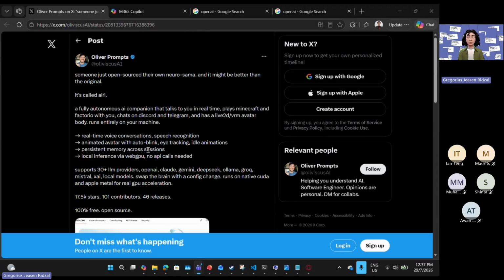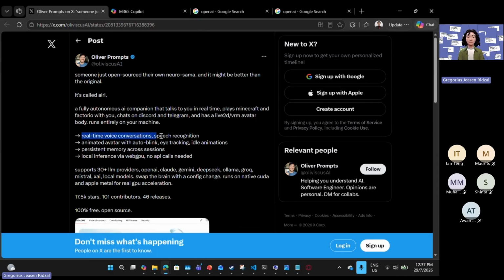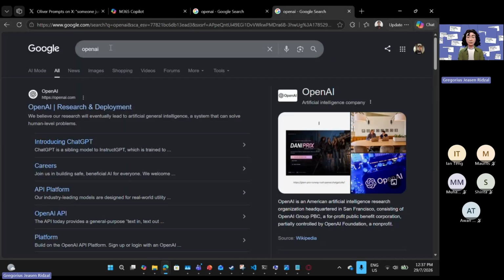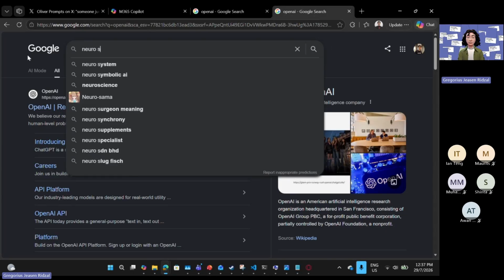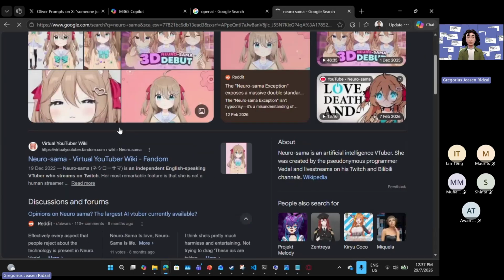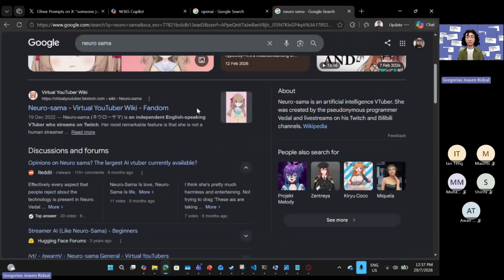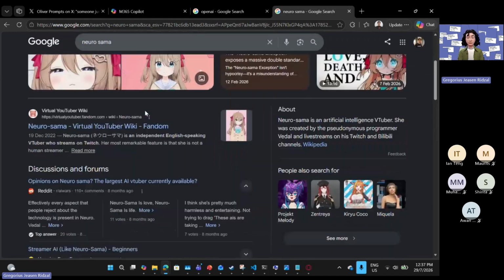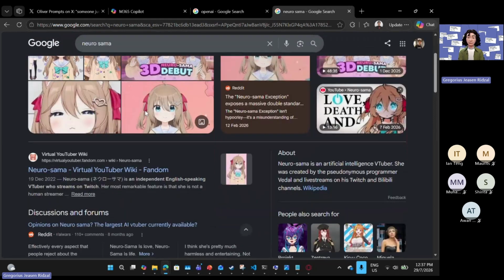He said it does real-time voice conversations, so you can talk to it live. You don't have to go back and forth, have your conversation recorded, parsed into text, and come back. It's nothing like that. So just look up Neurosama. I'm going to type it over here. It looks like this. It's made by this guy called Vedal.